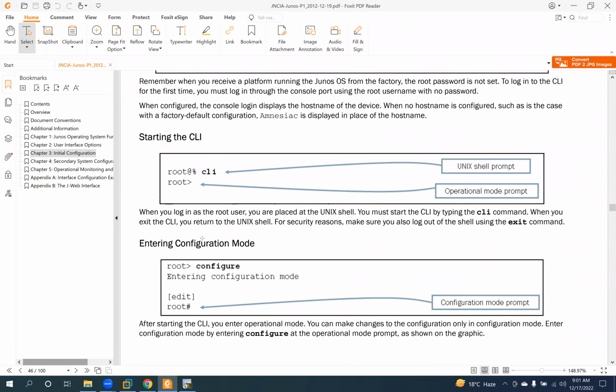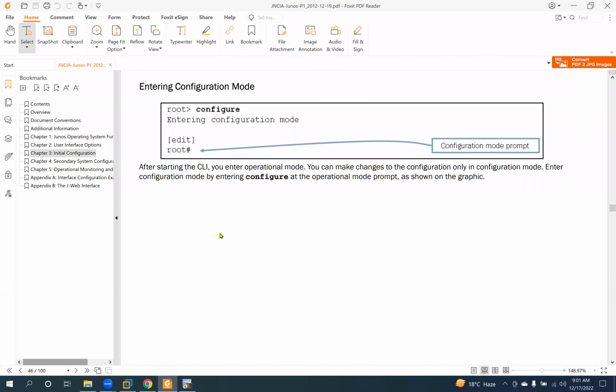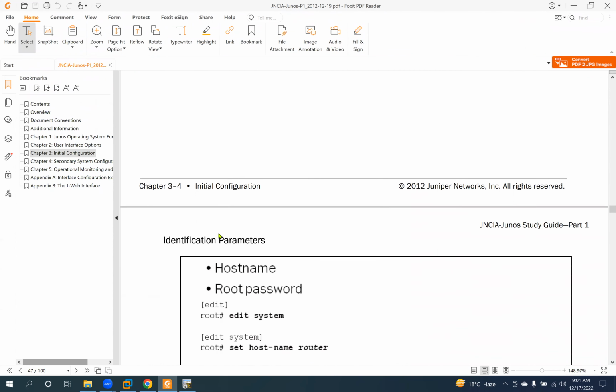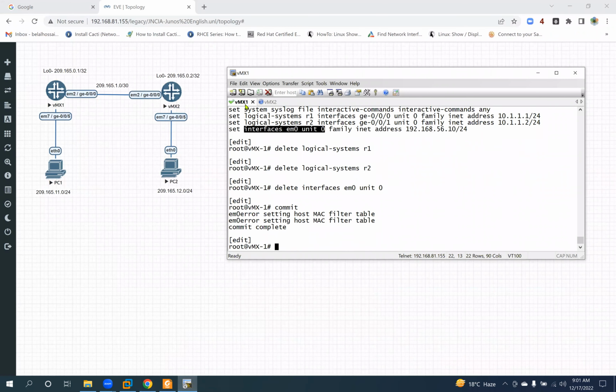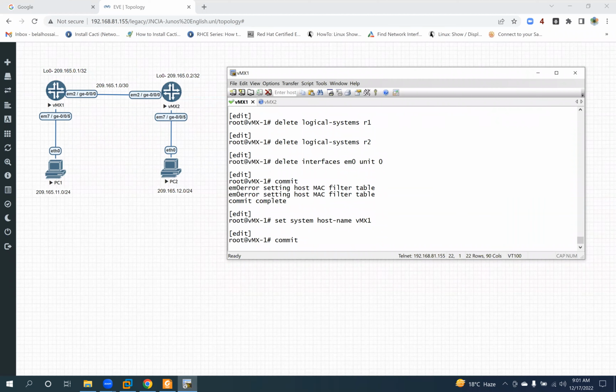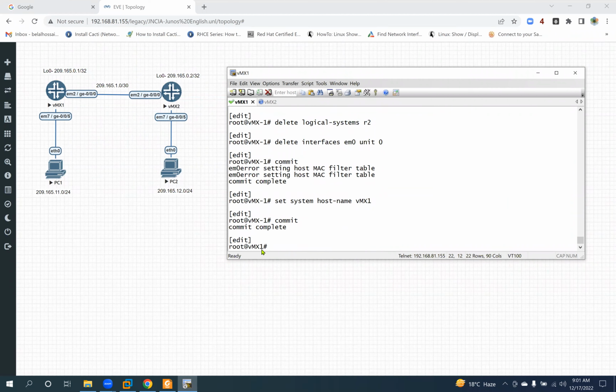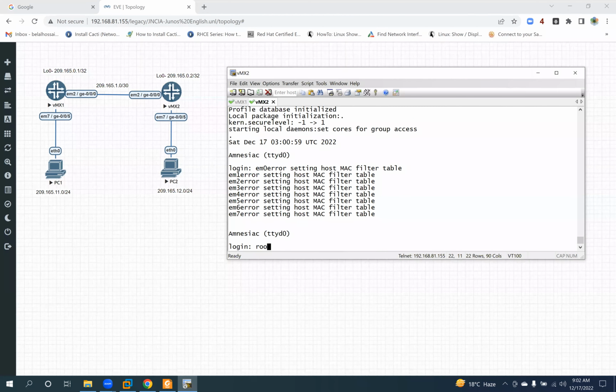After setting the root authentication, when you change the user mode, now consider you are in configuration mode. Set the host name. How to set the host name? Now I am in VMX1, so set system host-name. Host name is VMX1. Yes. Then commit.